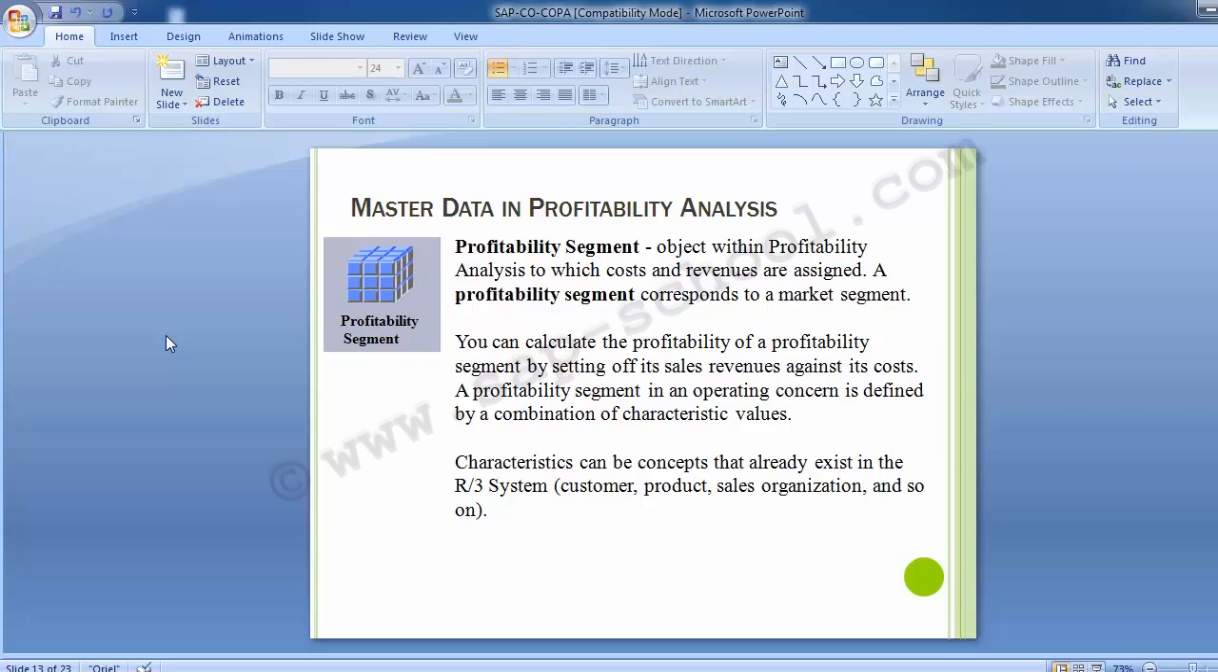A profitability segment in an operating concern is defined by a combination of characteristic values. Characteristics can be concepts that already exist in the SAP R3 system, which refers to customer, product, sales organization, and so on. So this is about the master data.